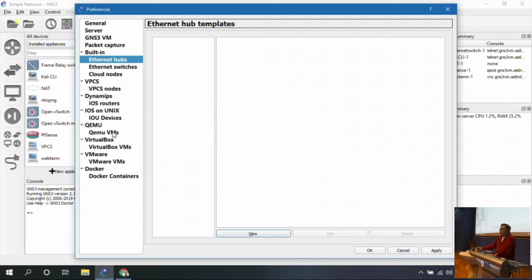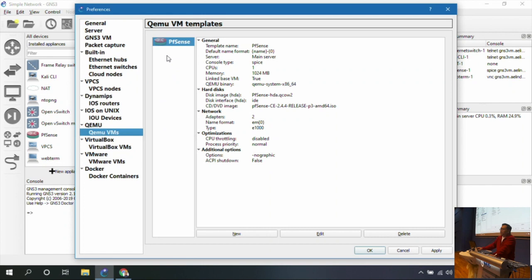What we will usually be using is the QEMU VMs, okay? As you can see, I have a pfSense virtual machine currently created, all right? It's currently my main server. So let's walk through and create an Ubuntu server.